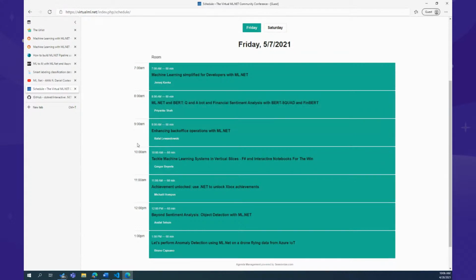And then Rafal is going to talk about enhancing back office operations with ML.NET. Gregor, who I see just joined the stream, will be tackling machine learning systems and vertical slices. So for all the F# enthusiasts out there, he will be doing F# and interactive notebooks, which we will talk about in a little bit. And then Michael will be talking about using ML.NET and Xbox, which is awesome because I haven't seen any samples like that yet. So super excited for that.